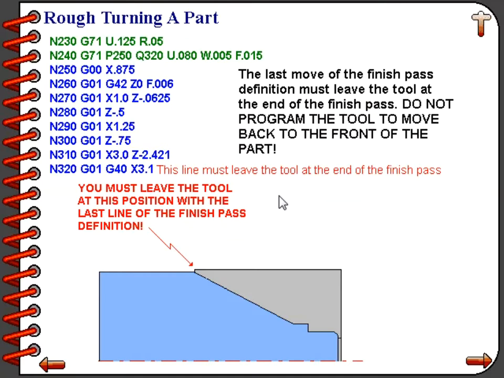At the last line in your finish pass definition, we want to be at our safe position for the x-axis, but leave the tool at the end of the finish pass for our z-axis.